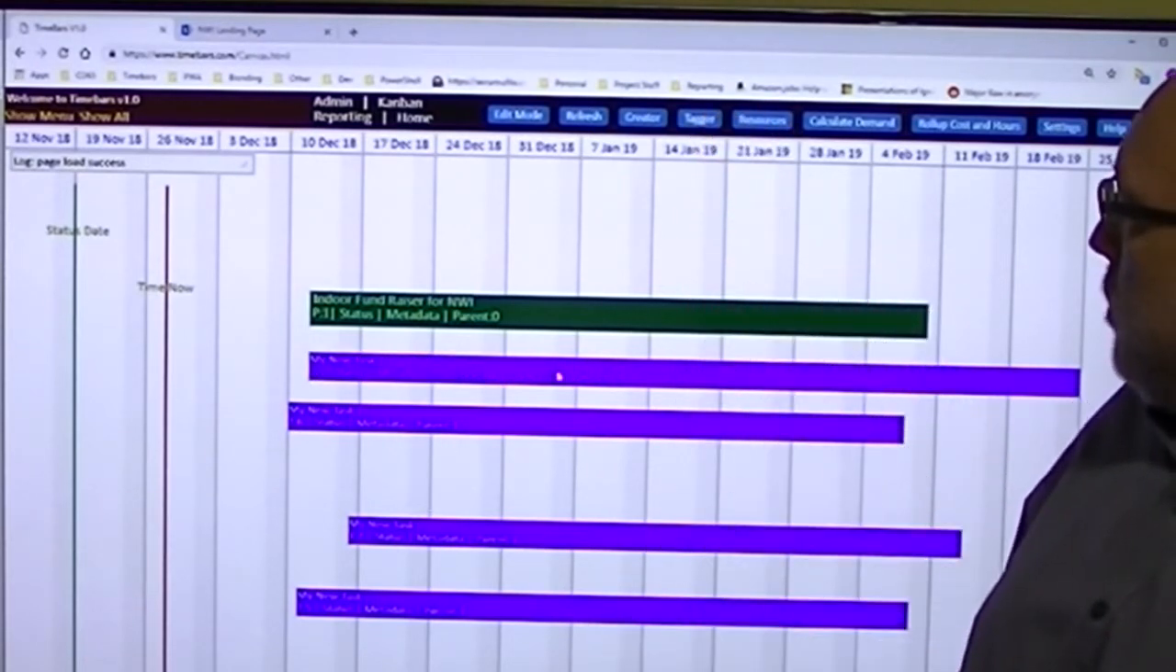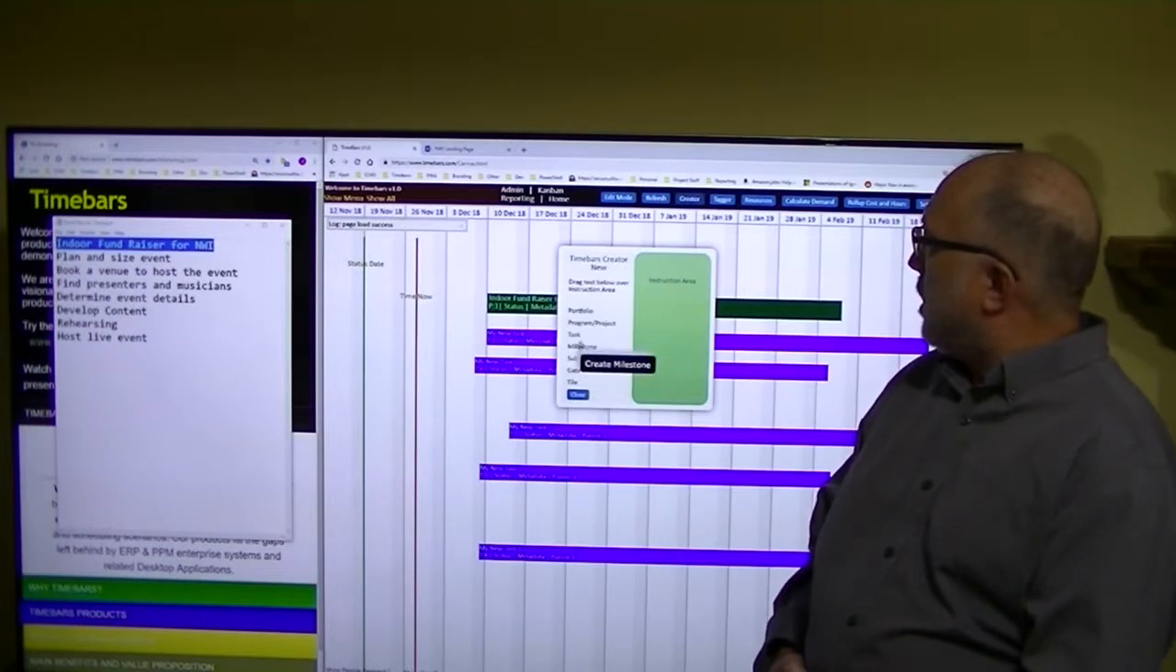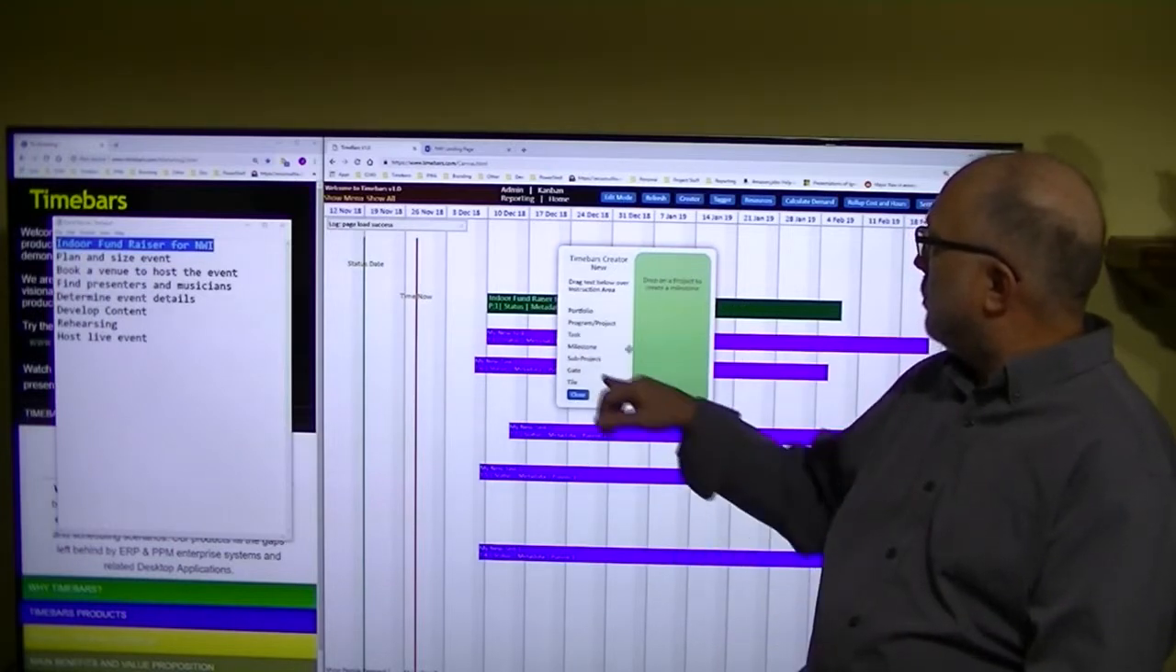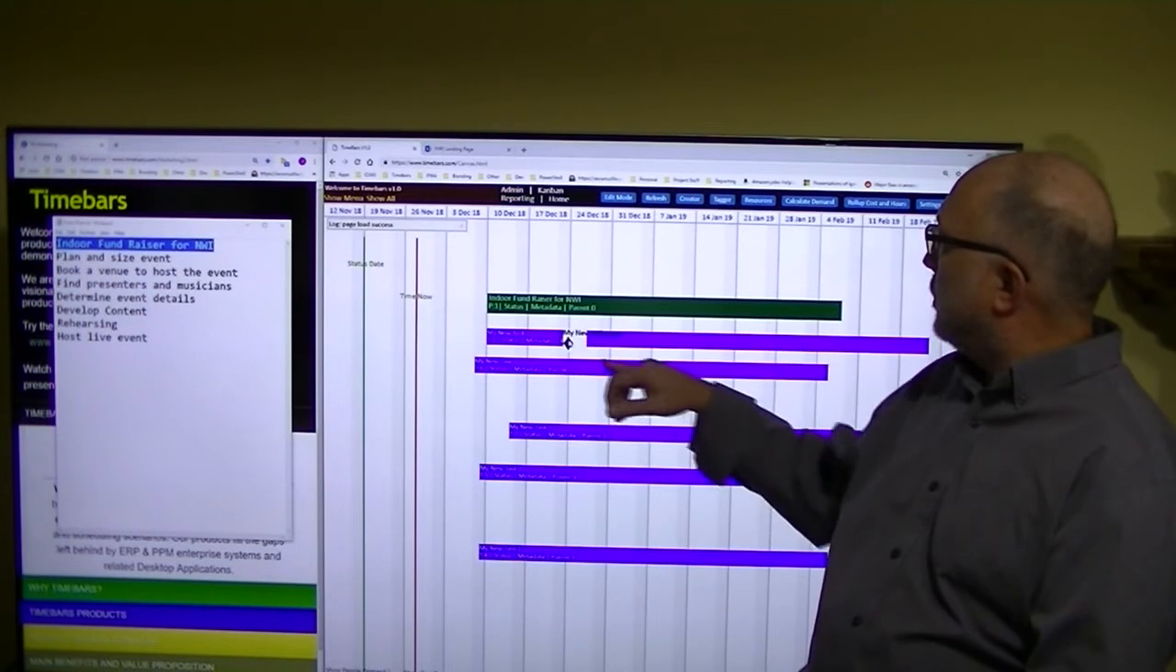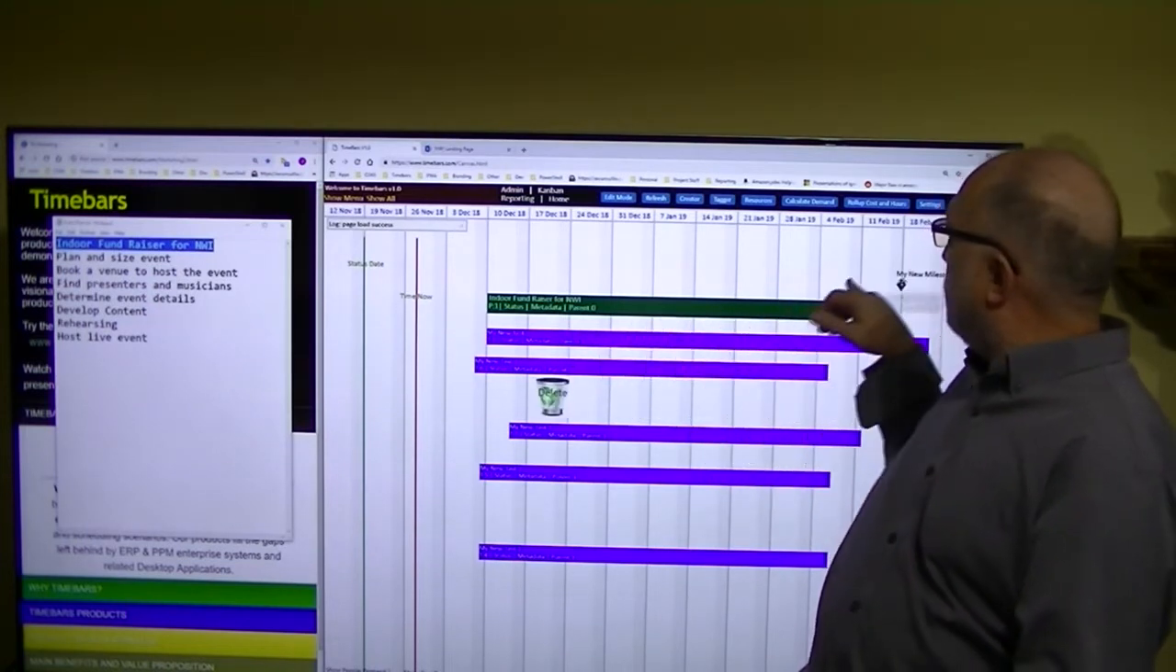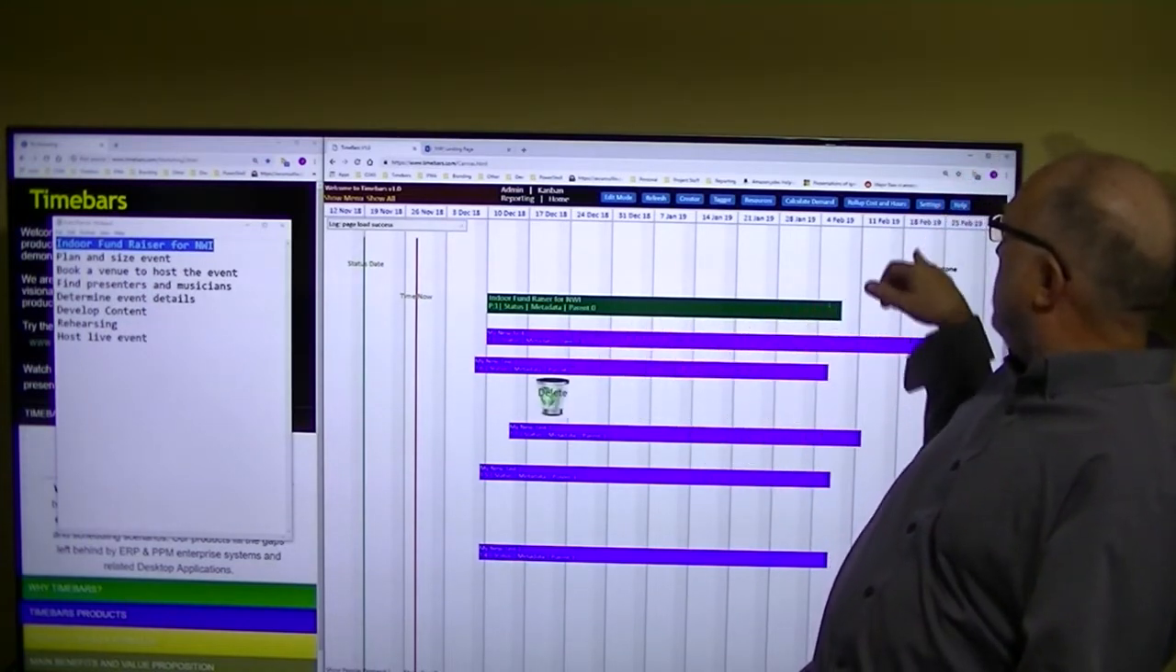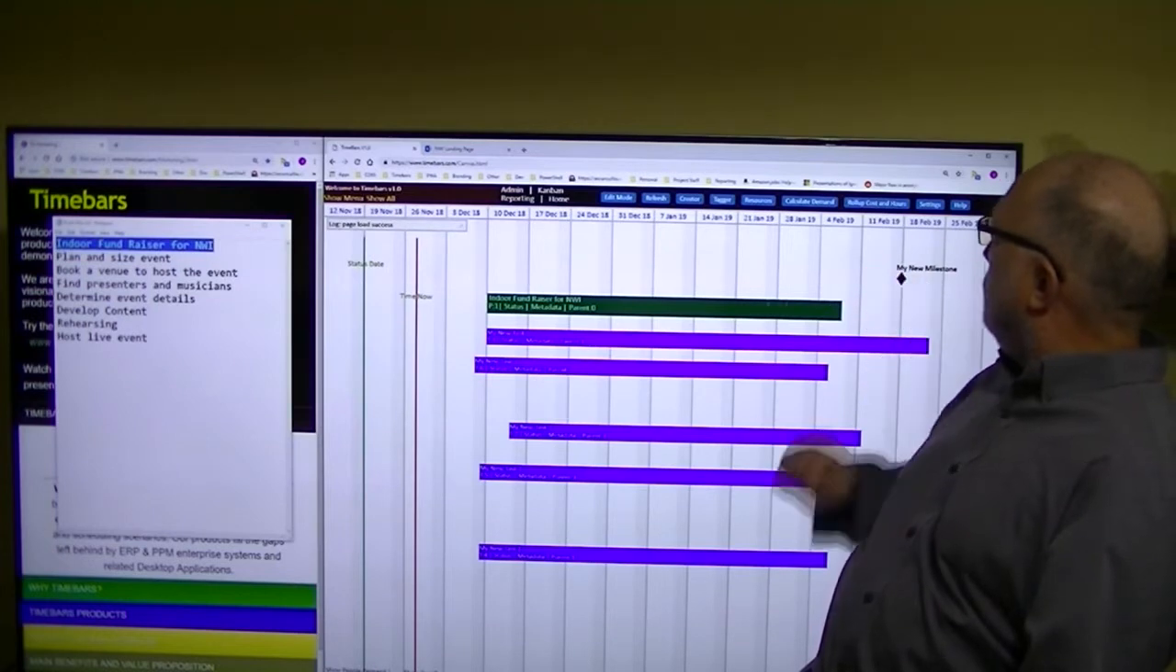So our tasks have been created, and now we're going to create a milestone. So I dragged the word milestone, dropped it on the project, and we're going to drop that milestone on the day that our project is going to complete, 18th of February.